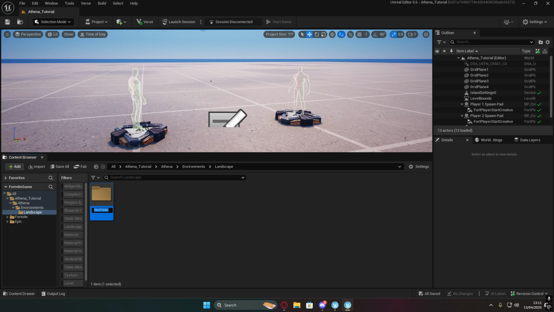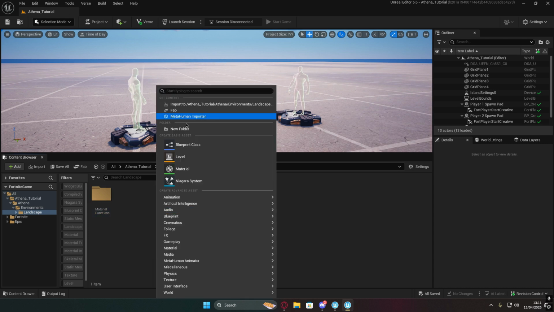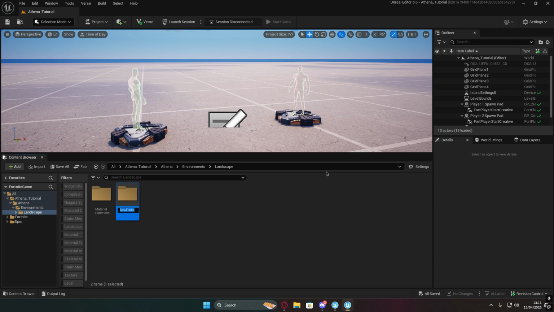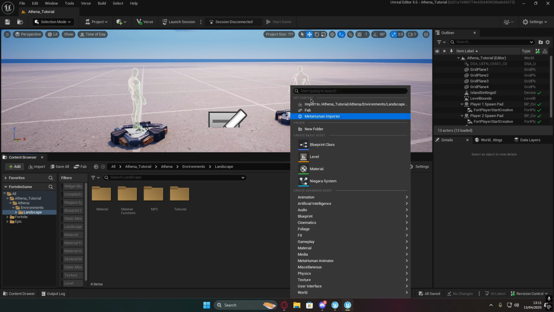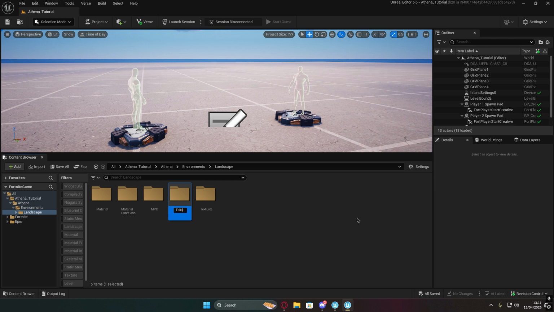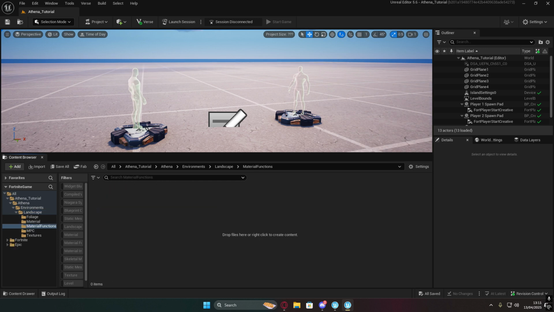Now we are going to need multiple folders here. We're going to need material functions, material, and I believe textures is in here as well. Yes, it is. We have textures in here. We will need another one called NPC. There we go. And I believe one more folder we will need is foliage in here.